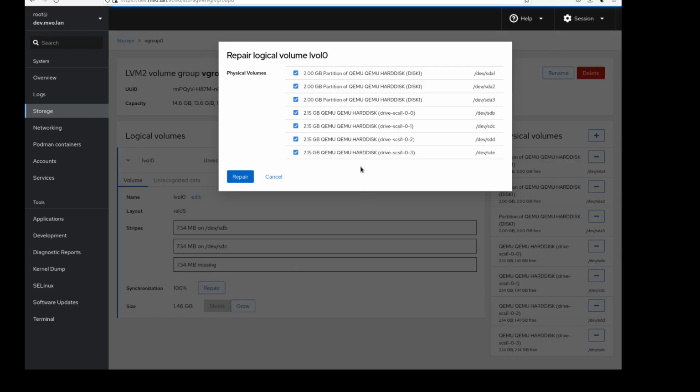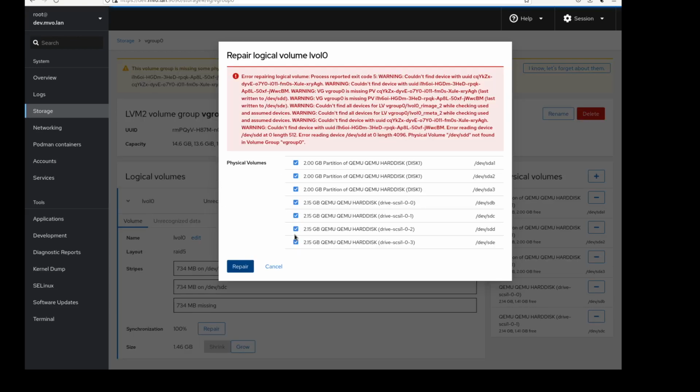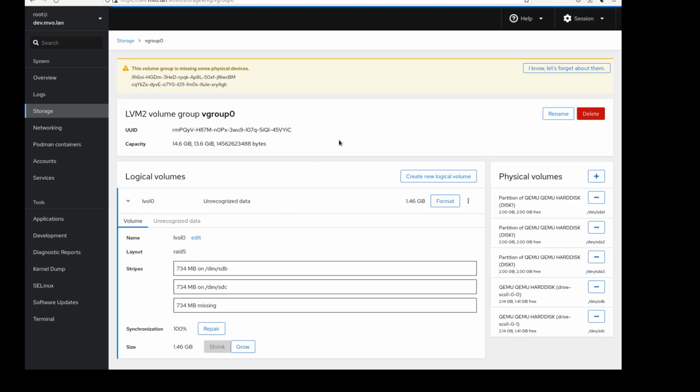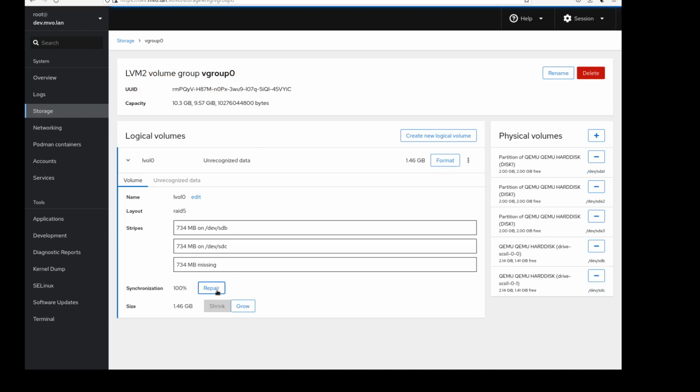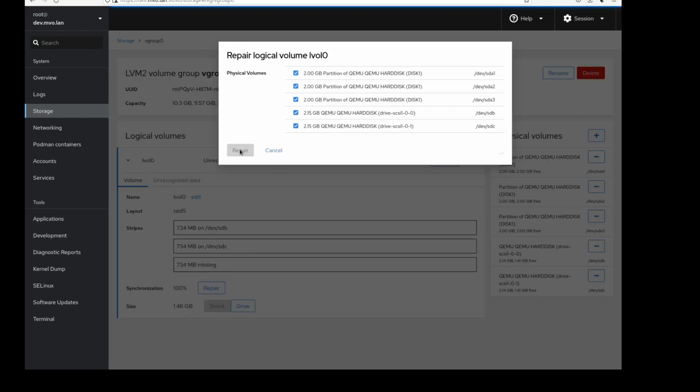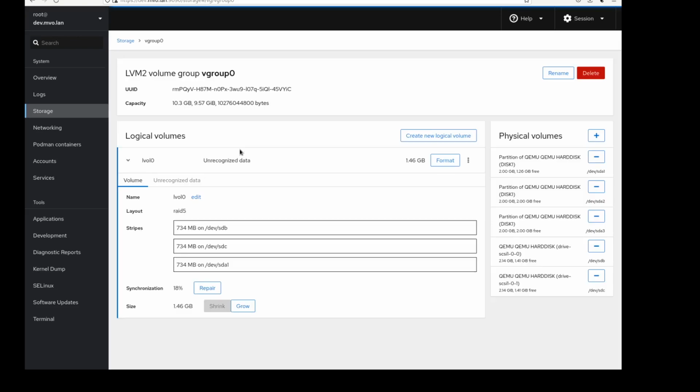Now we can repair this with any of the things here. Let's just click the button and LVM will find something. Now the alert is here. It's all a bit strange. I just click this button, let's see what happens. Okay. Now that worked.